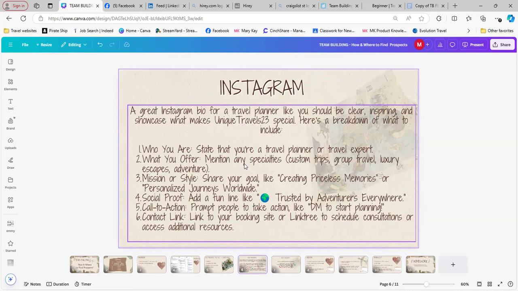But you want to clearly state who you are and that you're a travel planner, a travel expert. Put in there what you offer. If you have a niche or any specialties, put that in there. Share your goal, like creating priceless memories or personalized journeys worldwide. Trusted by adventurers everywhere, or I think it says social proof, but I think I just put like a tagline. A call to action, prompt people to take action, like, DM to start planning and a contact link, of course.